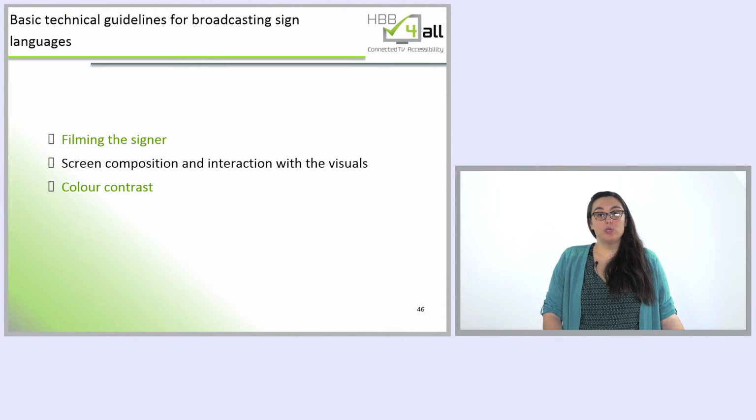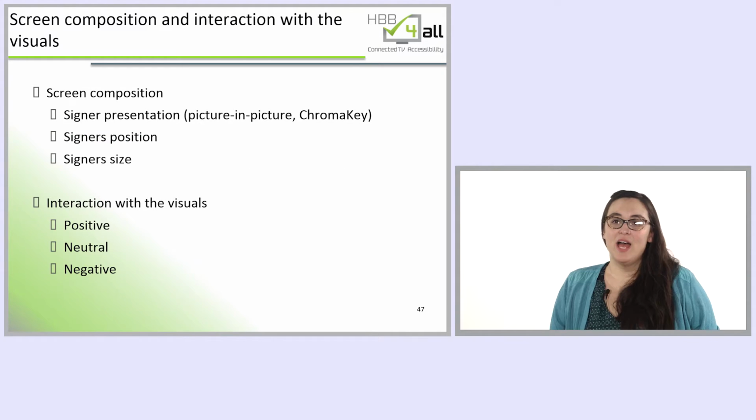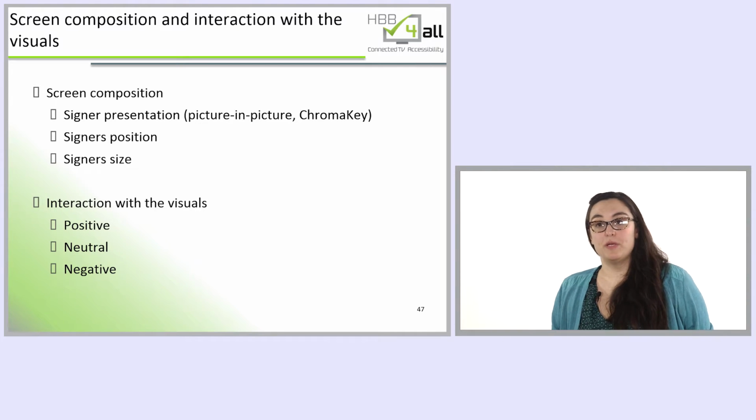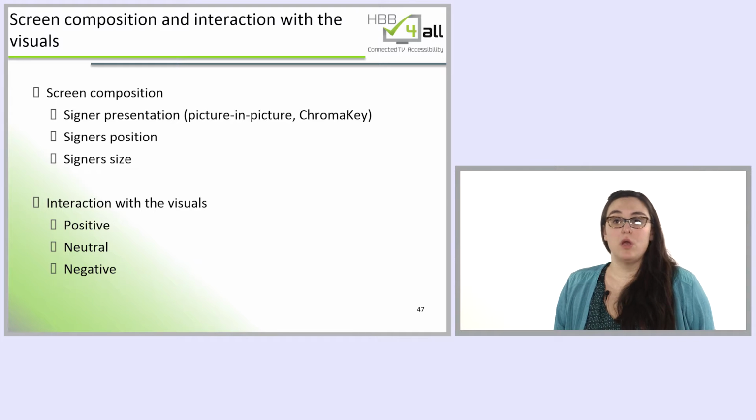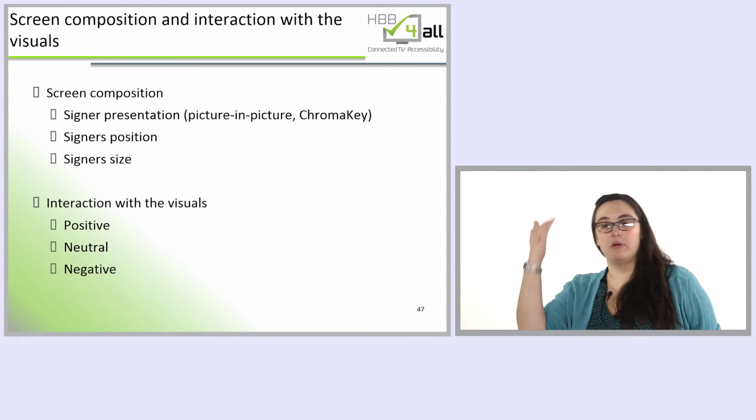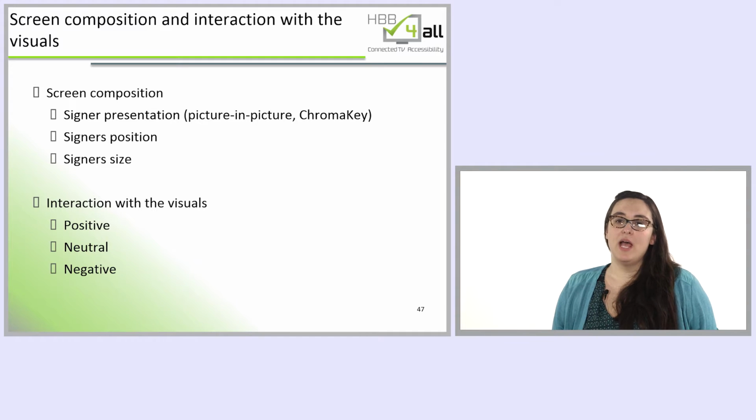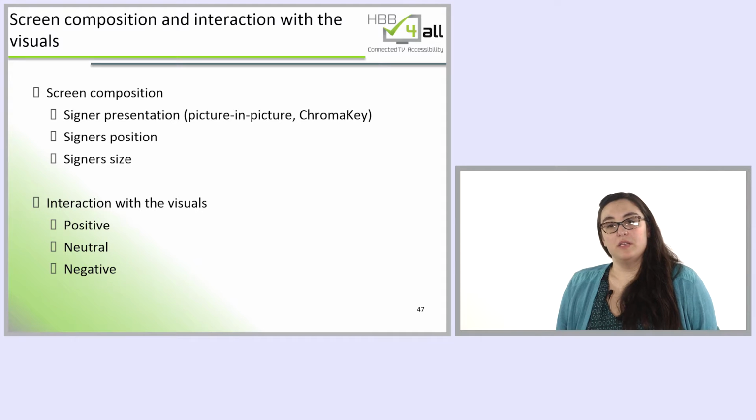Okay, now we will talk about the screen composition and the interaction with the visuals. Regarding the screen composition and interaction with the visuals, we are going to discuss the designer's presentation on screen, that is, using a picture-in-picture technology or using the chroma key, for example. Designer's position on screen, like right, left, up, central, or bottom. And also the interaction with the visuals, which can be regarded either as positive, neutral, or negative.